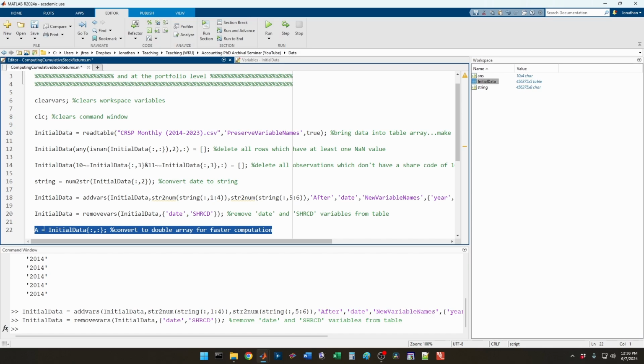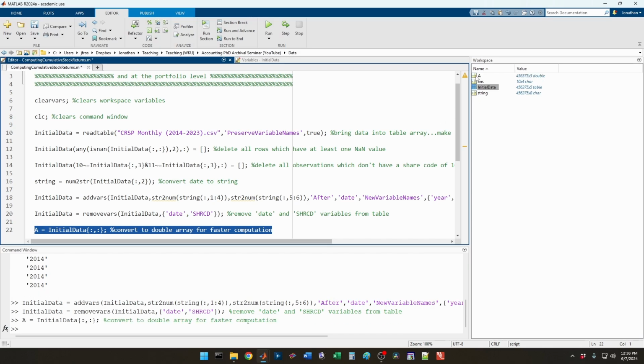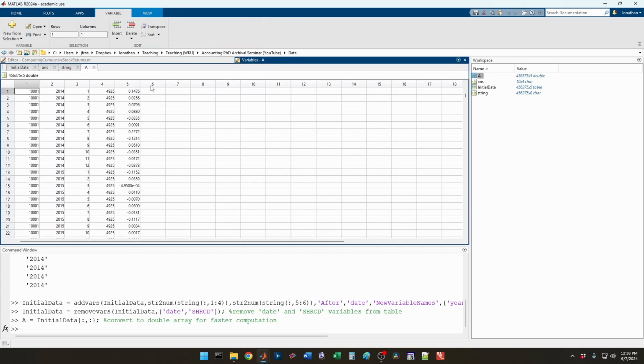Now when I do that, I lose the column headers, of course. I don't know what columns they are, but I can remember this is the perm number. When you don't have too many columns, you can remember. You can keep track in your mind. That's obviously the month. That's the year. That's the SIC code. That's the return.